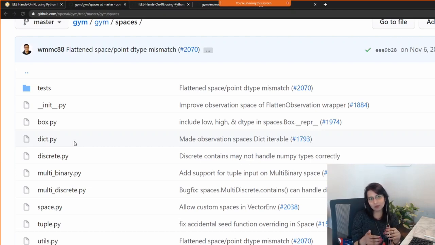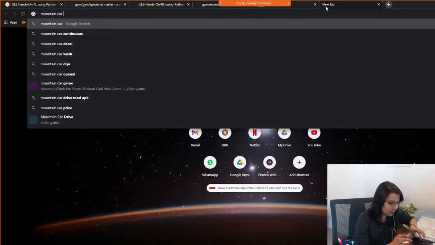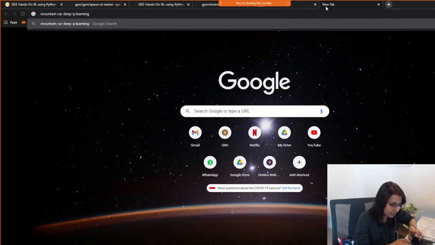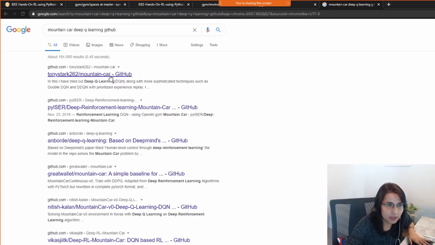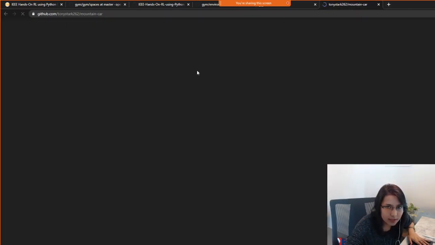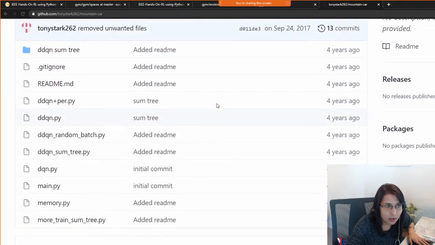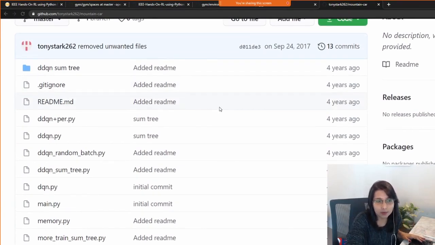You can also go to GitHub and see the codes written by other people. It's always a very simple process. You can just Google, for example, mountain car deep Q learning GitHub, something like that, or anything that comes to your mind, anything that you want. And you can open the GitHub links, you can see what they have written, how they're doing it. You can see how they're organizing their code. That's how I learned how to organize my code.